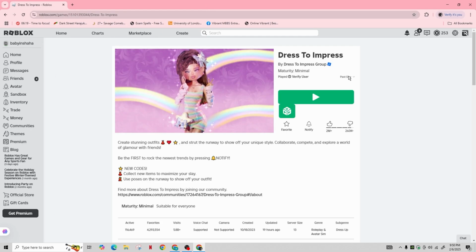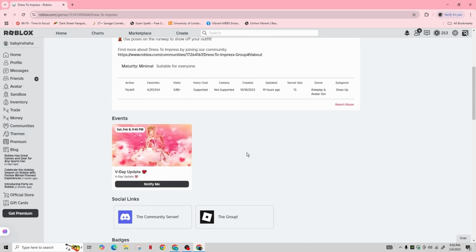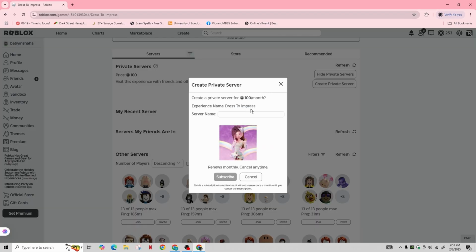For example, I've chosen a specific game. And once in the game, scroll down and click on the Servers option. If you haven't created a private server yet, you can easily do so by selecting Create Private Server.